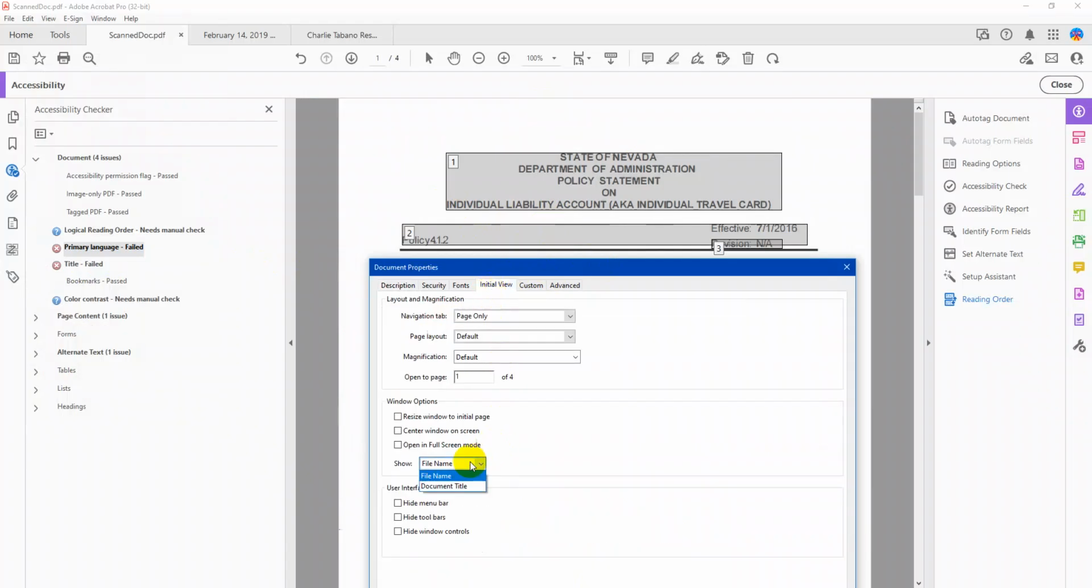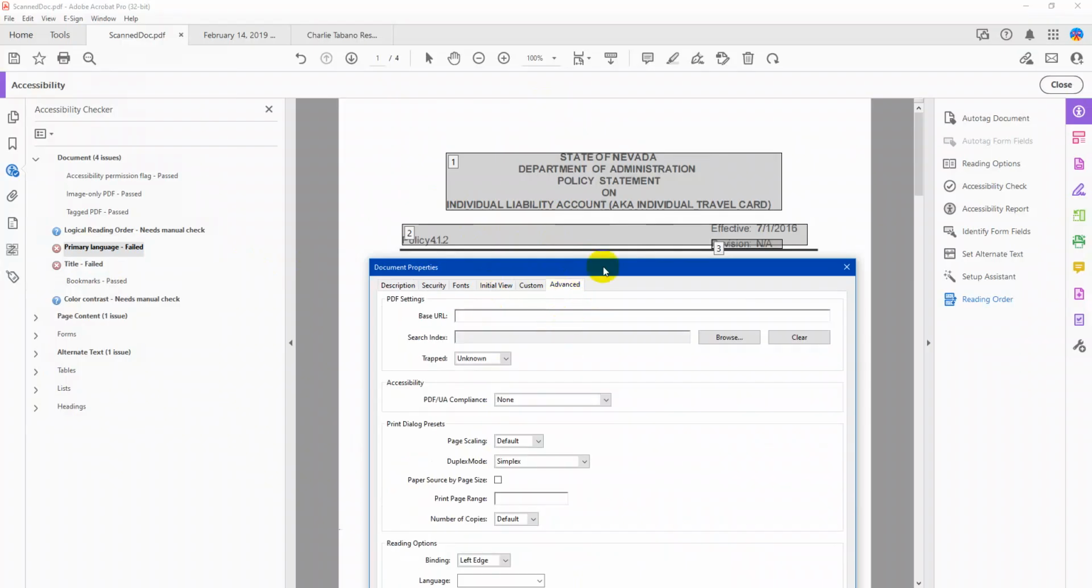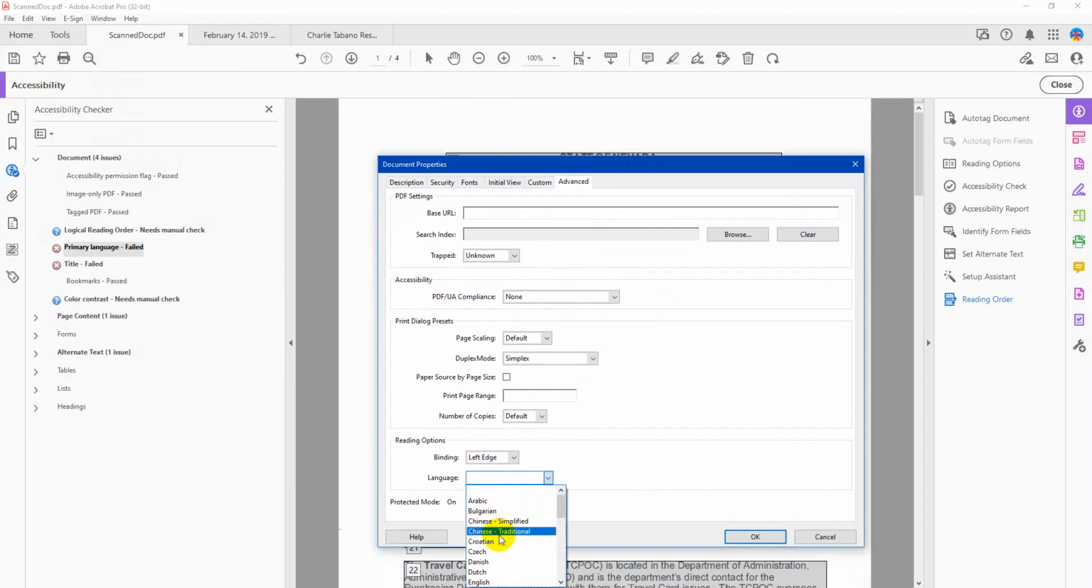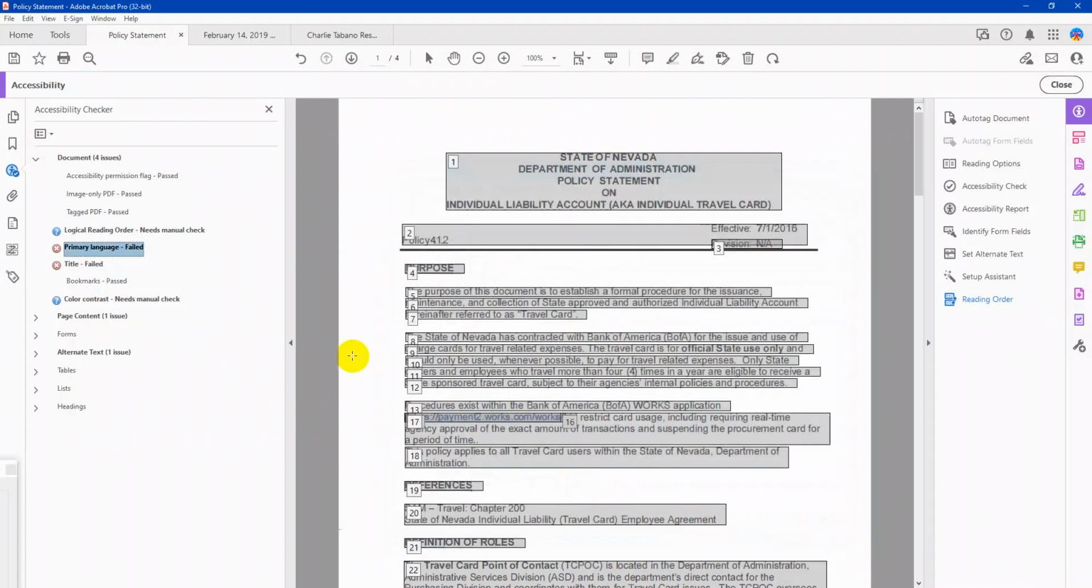Change initial views show to document title, and then go to advanced and make sure the language is set to its correct one, which in this case it'll be English. And then we can click OK, right click on the issue, and then check again. It'll pass those. Now, when it comes to logical reading order and color contrast, I'd rather fix the rest of my issues inside my documents and leave those for last.